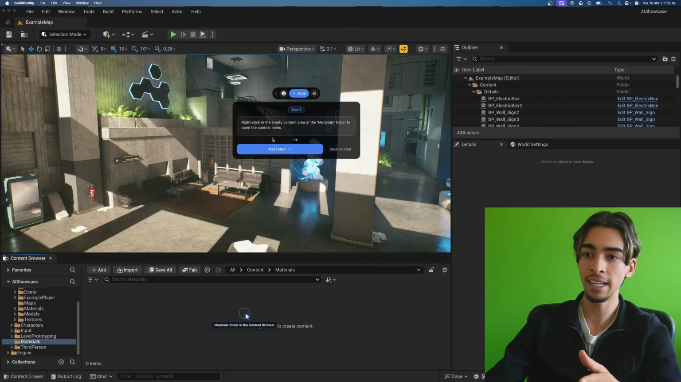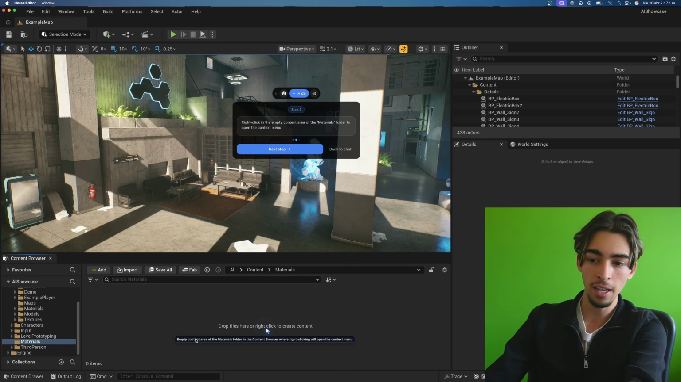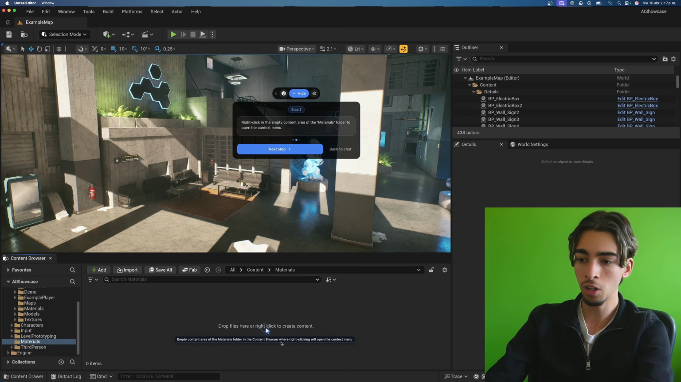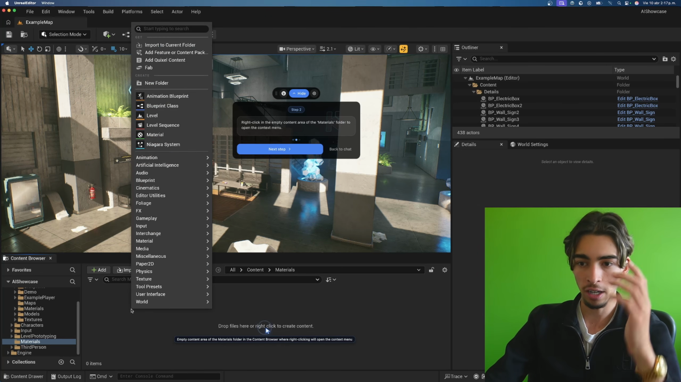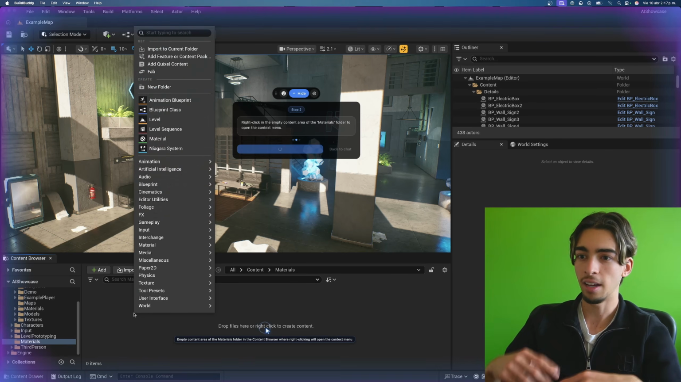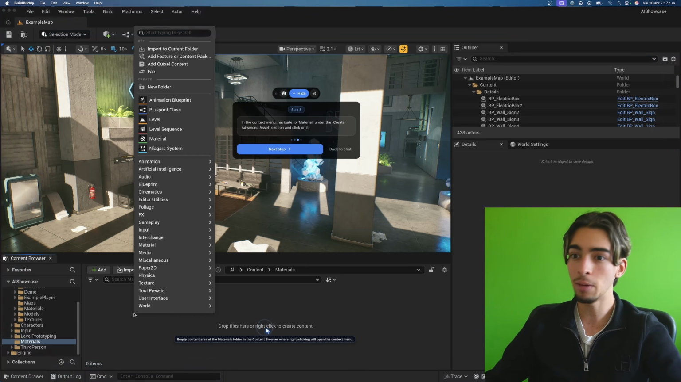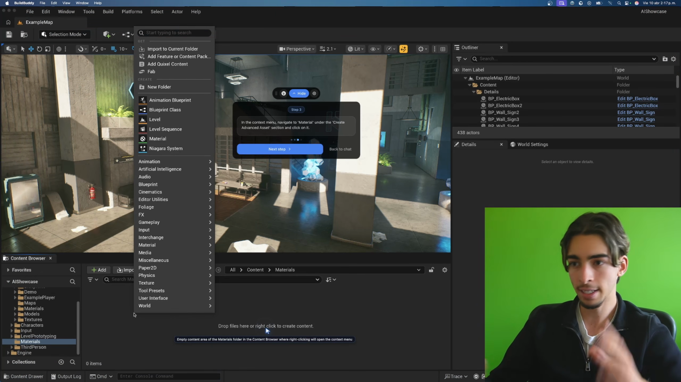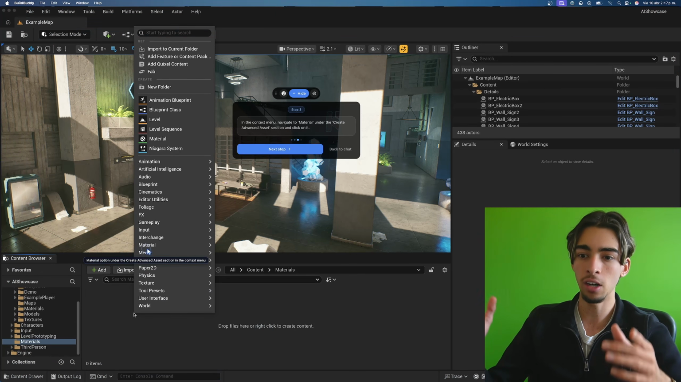And then as you can see, the next step is to right click in an empty content area. And there we go. Build Buddy is saying empty content area in the materials folder. We can right click over here. So I'm gonna right click and then we can click on next step. And again, Build Buddy will analyze the screen and it will say, okay, what do we have to do next? Step 3, we have to click on create material.